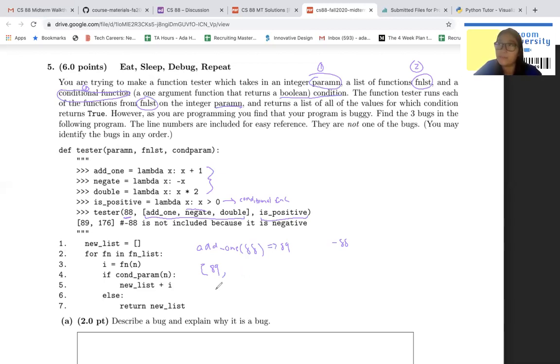And then last but not least, we have this function double. So we call double on 88, and we get the value 176. And we ask ourselves, if I call is_positive on 176, will I return the value true? And I say, yes, that is the case. And because it does return true, I want to add 176 to my list to be returned. So that's how I get this 89 and 176 as an output.